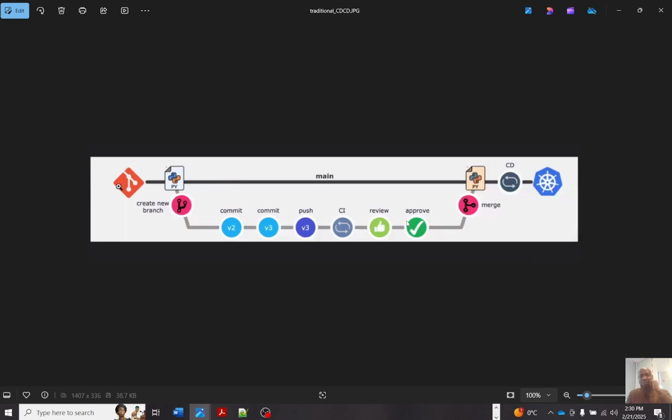Then if the code is approved, then it's going to be merged back to the main branch, and that will trigger a CD process. The CD process will complete the deployment into, let's say, Kubernetes, as the case may be here. This is how the traditional CI/CD pipeline works in the traditional application delivery or deployment.